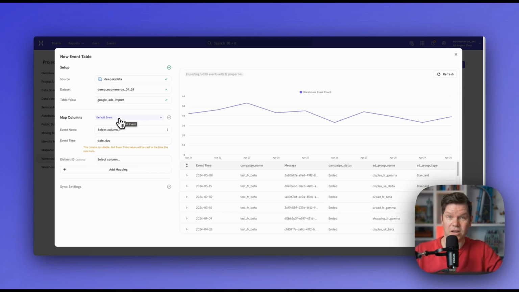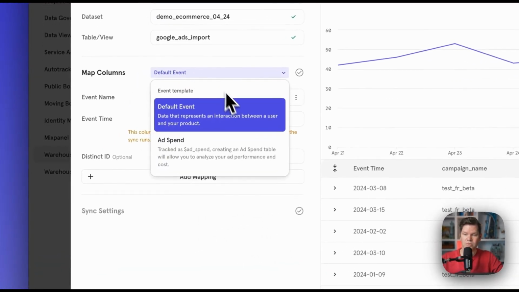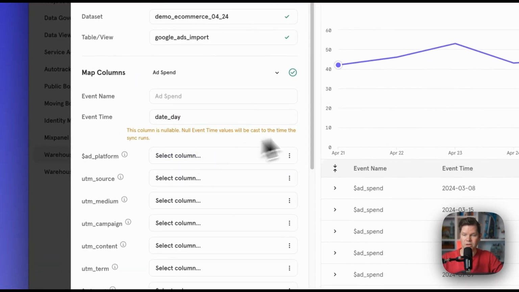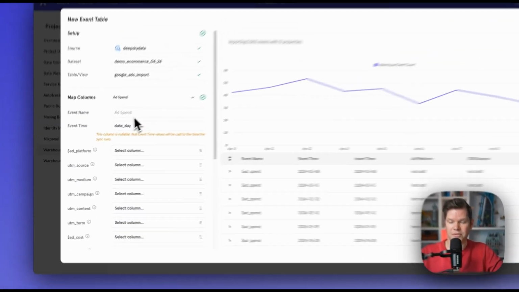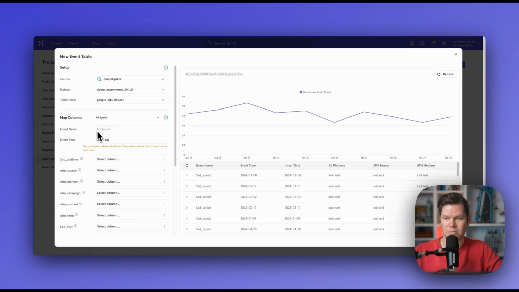So the first thing that we have to choose is we have to tell, okay, we're actually not interested in event data, we're actually interested in ad spend data. You can switch this from default event to ad spend. As you can see here, everything changes with that. For example, we will have an event name ad spend, and then event time, we pick date and day, which we have here. You can already see what we have.